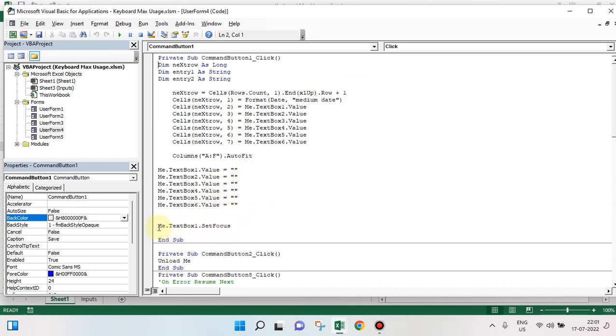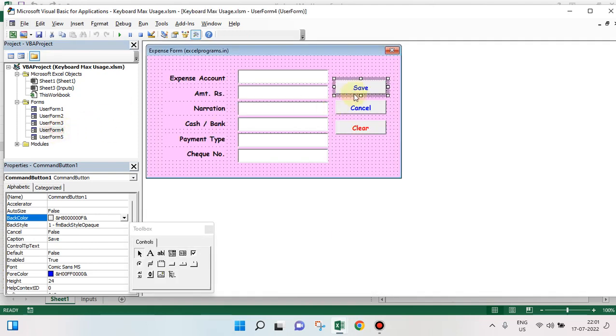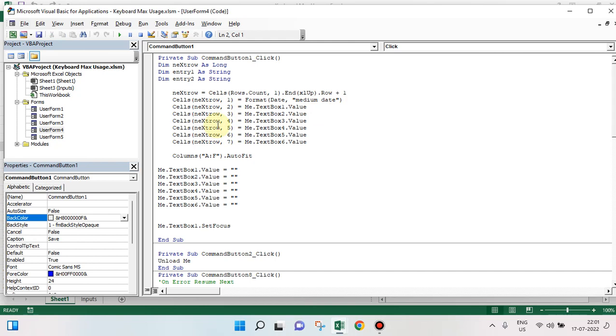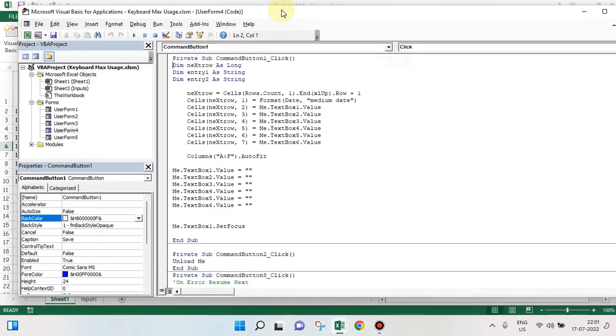See, again we have set focus to text box 1 here. Here in the save button, we are transferring the contents of the boxes to the sheet. So this is what is required to be written. Auto fit columns, we are clearing the boxes here, and again we are keeping focus on text box 1 for the next entry.